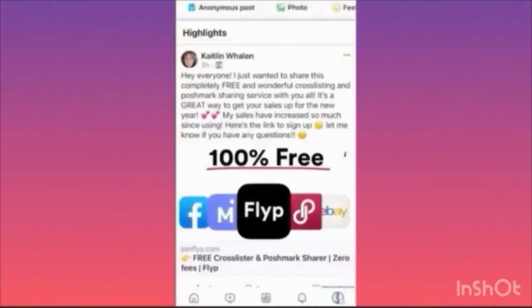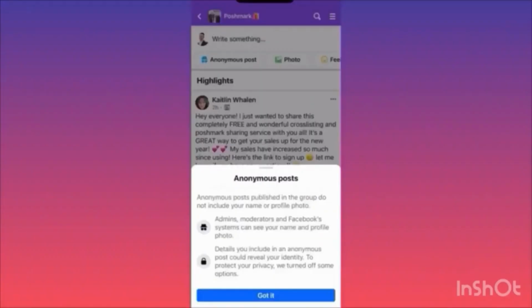For example, if we're over here on this group, as you can see on the top menu, you have something called anonymous post. Essentially you can click on this and you will be able to post anything in the group anonymously. This will hide your name, your profile picture, everything. It will just show up like an anonymous question from an anonymous group member, right?